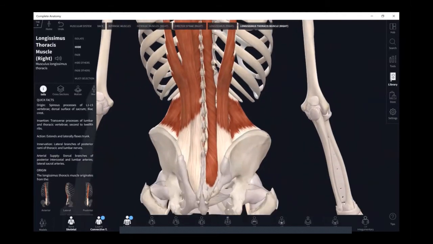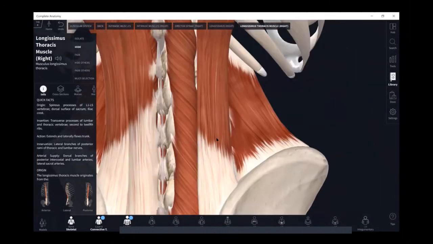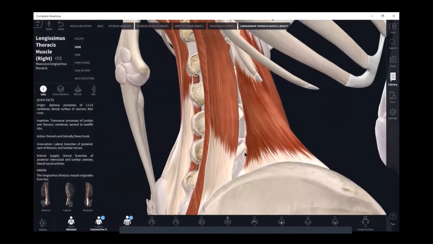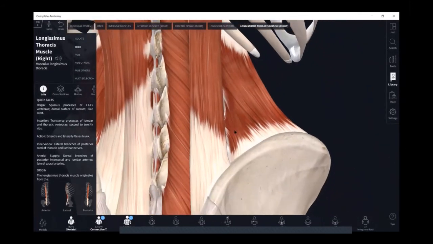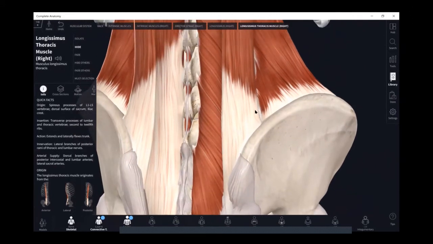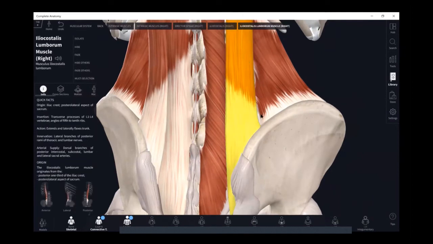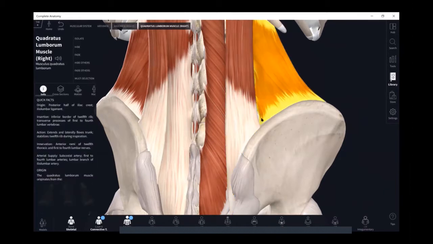So iliocostalis, one thing to note is, I'm going to make a jump here to the quadratus lumborum. So we're looking at a posterior to anterior view. The lateral border of iliocostalis identifies the medial border of quadratus lumborum. So for dry needling's sake, that is a nice way for us to find that lateral border of iliocostalis. That tells us exactly where our location is of QL.